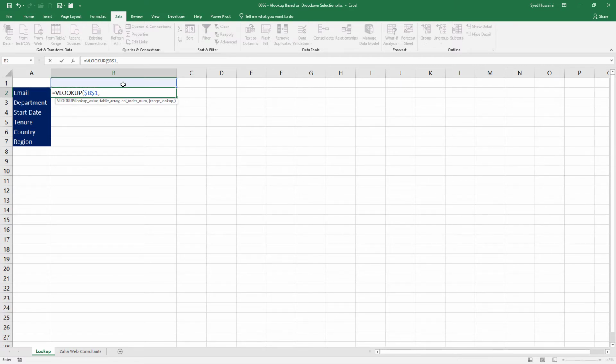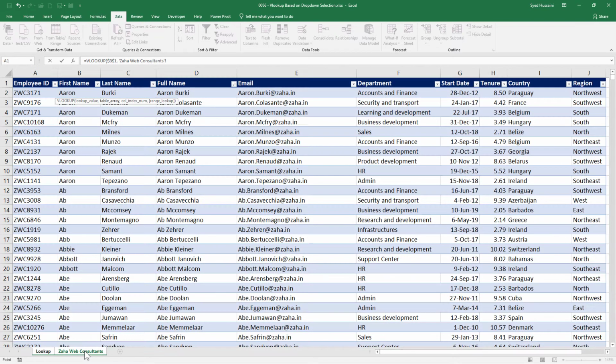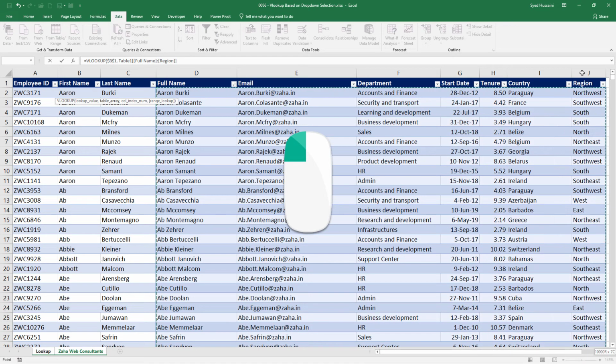Where do I want to look? After inserting a comma, I will go for my table array. From column D, I will move my cursor very slowly. As and when I see that black arrow, I will click. Without releasing my mouse, I will drag towards the right and go up to column J. Then I know for sure that my email is sitting in column 2 from my selection. So I will insert a comma, then 2, and then 0.